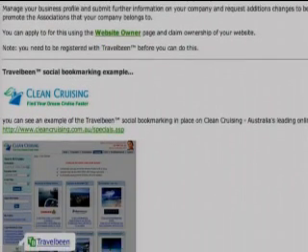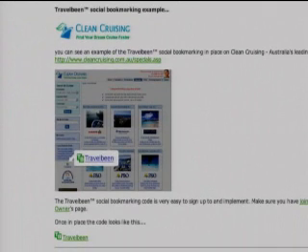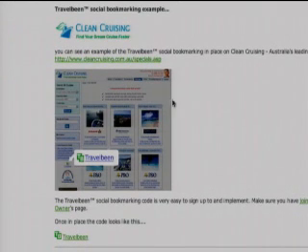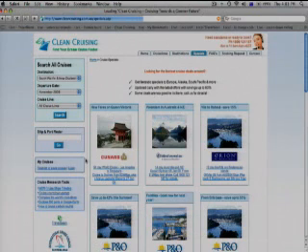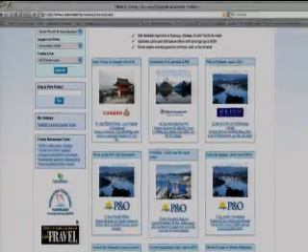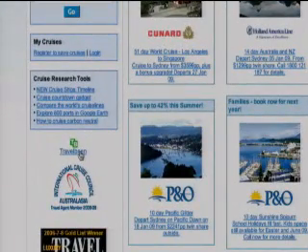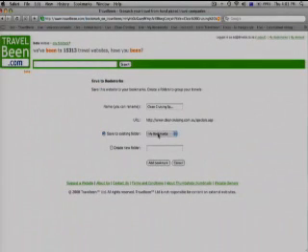One of the other features on Travelbeen, which is actually quite a growth area, is the social bookmarking. And here we're going to see an example on Clean Cruising, one of Australia's leading online cruise specialists, with a Travelbeen bookmark, which you can then bookmark that page and save back to your Travelbeen folder.